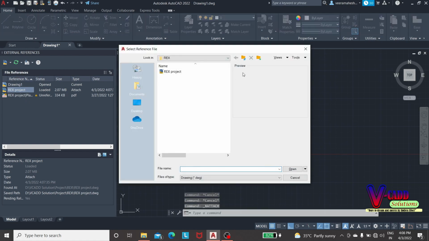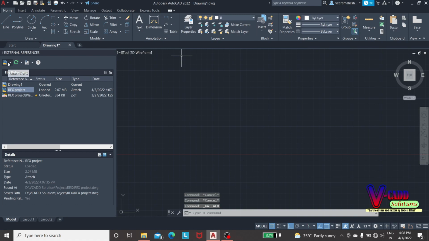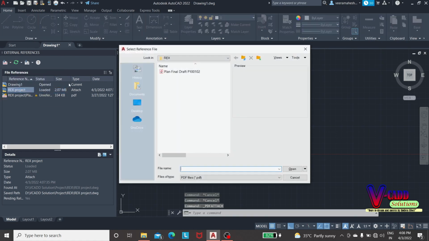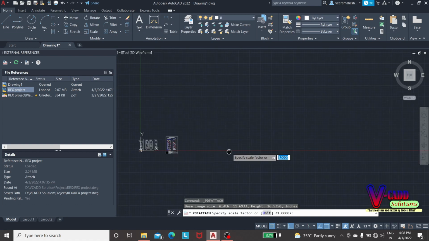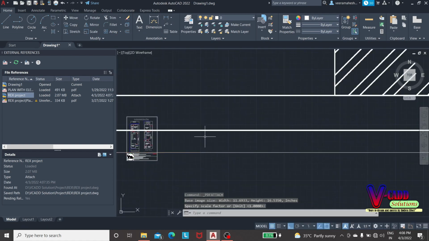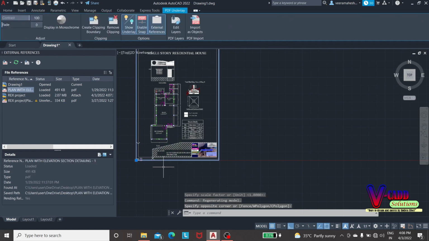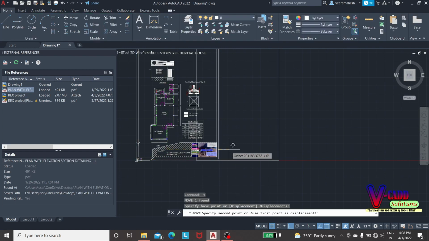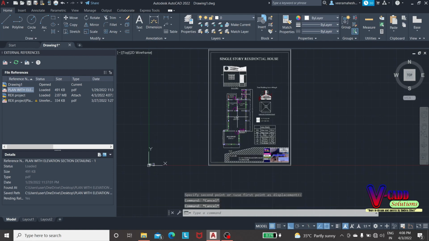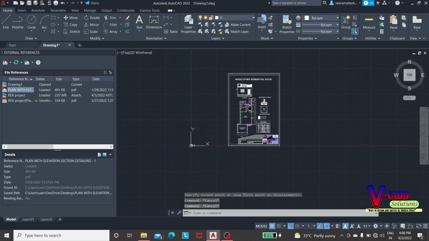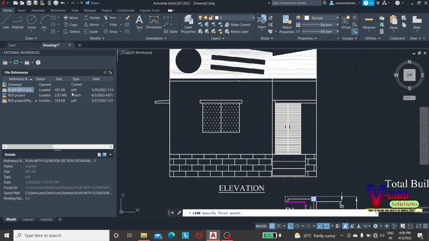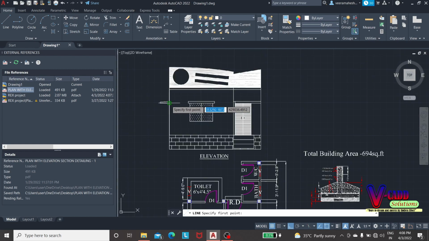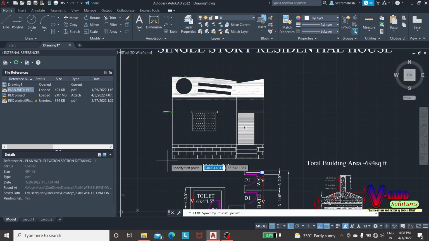Here it is, Attach PDF. Here it is on the desktop. Let me open this. Now I can place the PDF. Here it is, this is my PDF. Even the PDF easily snaps. It will snap to the drawing, and I can draw a line over it.